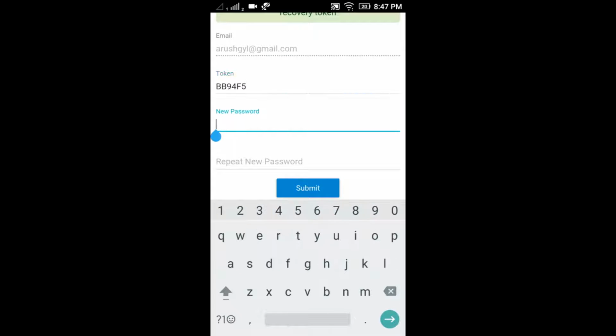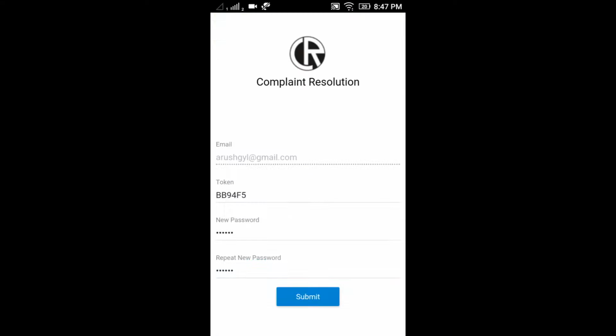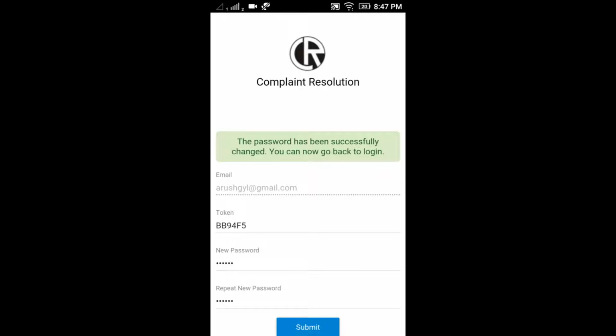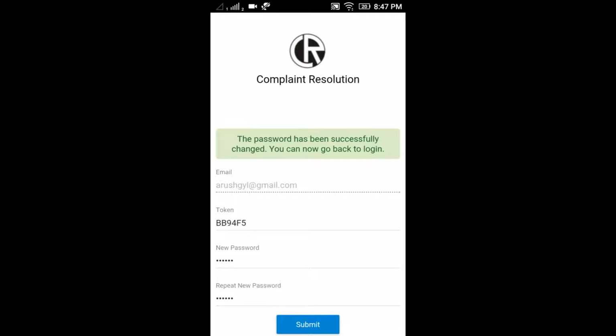And the new password which we want to set. I want to set it to LNMIT because this is the presentation of LNMIT and we are proud LNMITians. Yeah, so we got the message that the password has been successfully changed. You can go back to login.